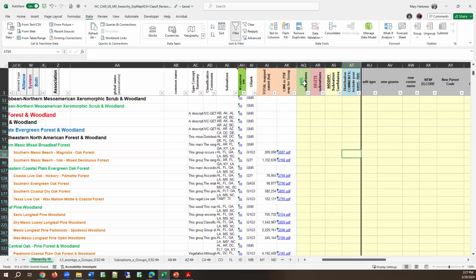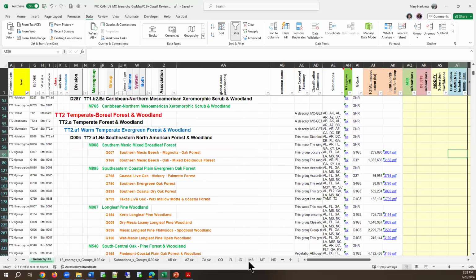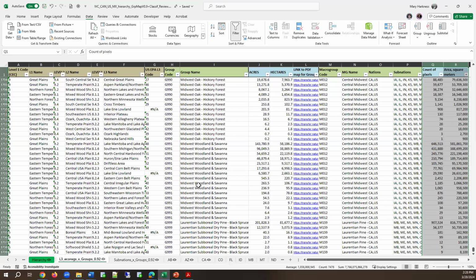The other thing we'll point out in this large Excel workbook, again, there's the IVC hierarchy tab. There's all the subnation group map review status tracking tabs. That list will grow as we add the rest of the subnations. And there's two other tabs to briefly point out. One is a listing of each group's mapped extent by the level 3 EPA, the level 3 CEC ecoregions for North America.